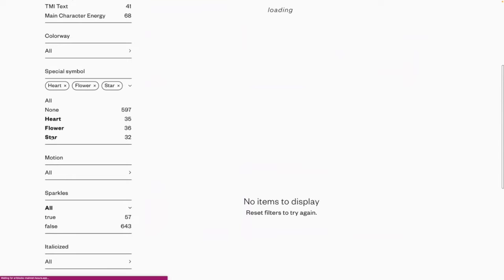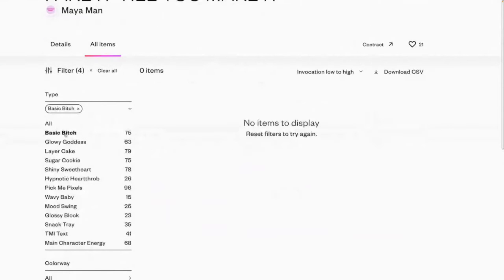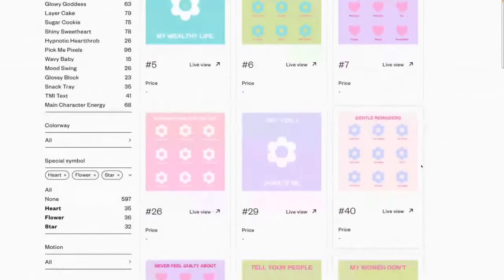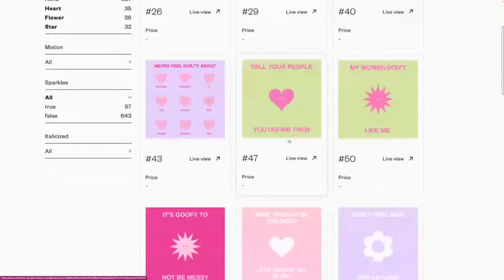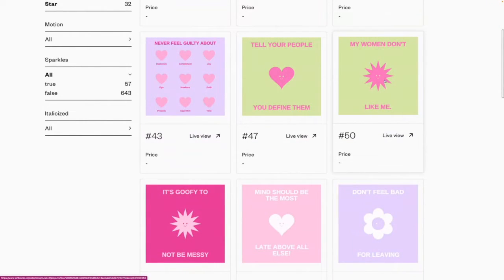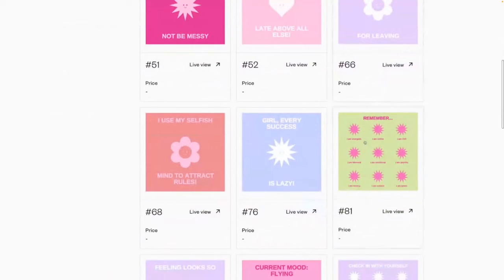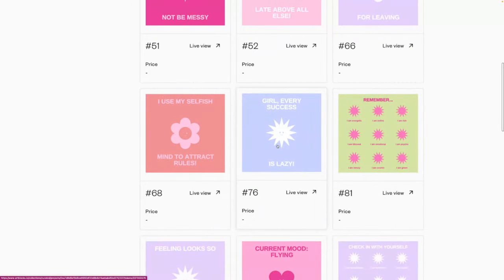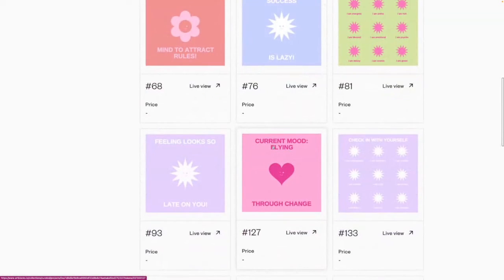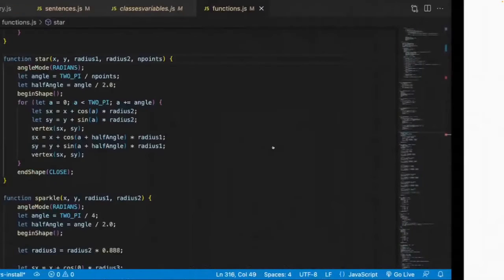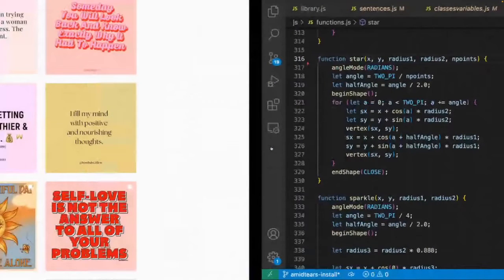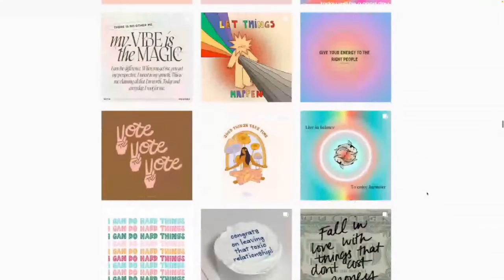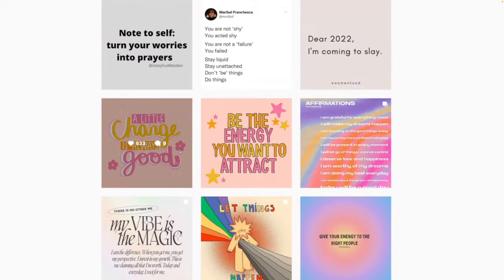There's a few recurring symbols that happen. So you can see there's the flower, the heart, and this star. I use those in both the snack tray versions, and then also this one's called main character energy, the type. And these were symbols that I just found over and over when I was looking through all of the graphics that I was saving. There are just always these flowers, these stars, and I really wanted to represent that in the collection.